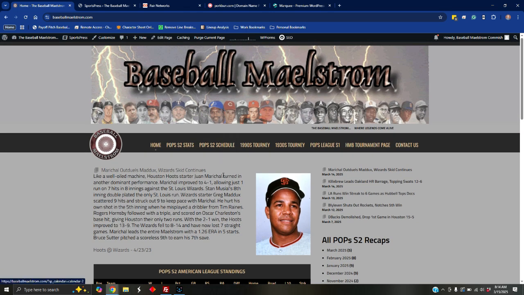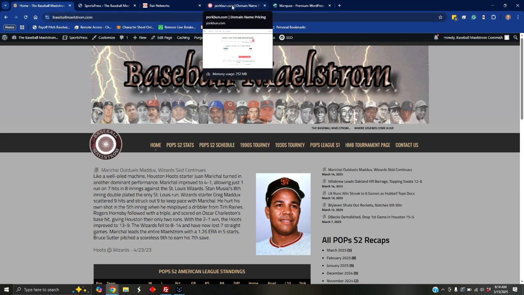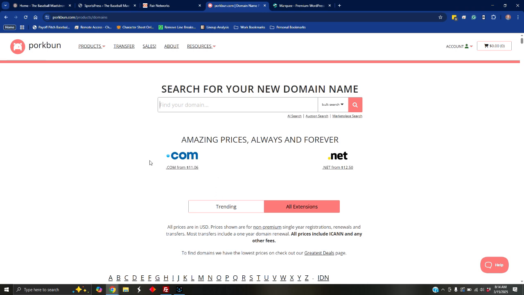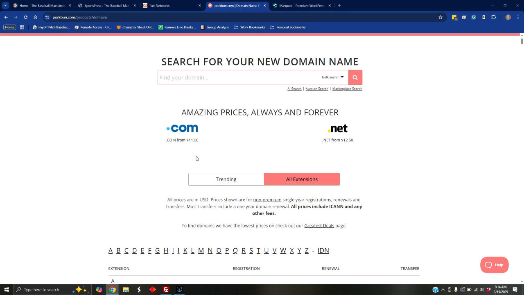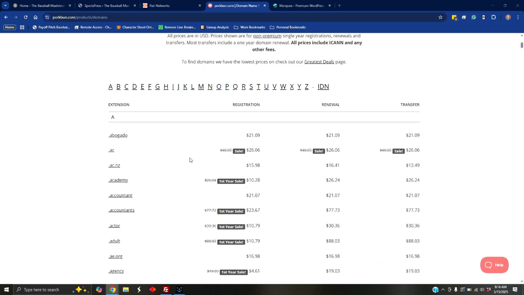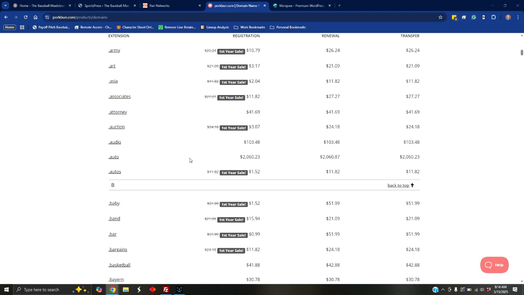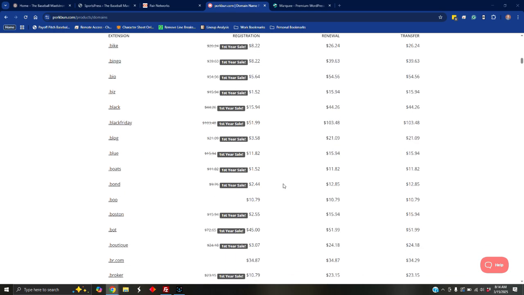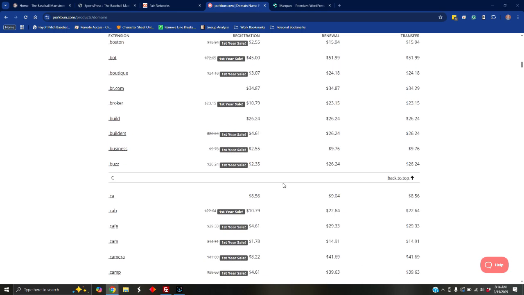So let's talk about the first thing. The first thing is I needed the baseballmaelstrom.com domain name. And just recently I've switched to a site called Porkbun. It's the cheapest that I've found. And so if you have a .com, like I do, you can get the domain name for $11 a year. So $11.06 currently. But as you can see, you can also get different extensions other than .com, all sorts of different extensions that cost different amounts of money per year.